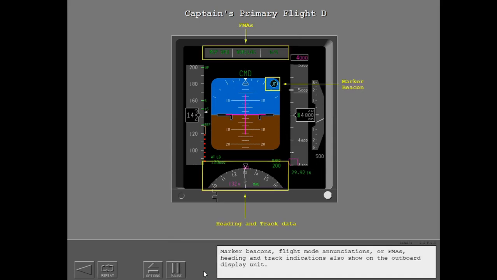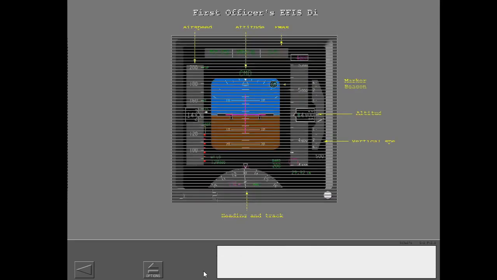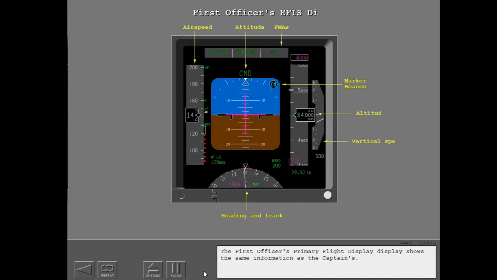Marker beacons, flight mode annunciations, or FMAs, heading and track indications also show on the outboard display unit. These displays are discussed in other lessons. The first officer's primary flight display shows the same information as the captain's.